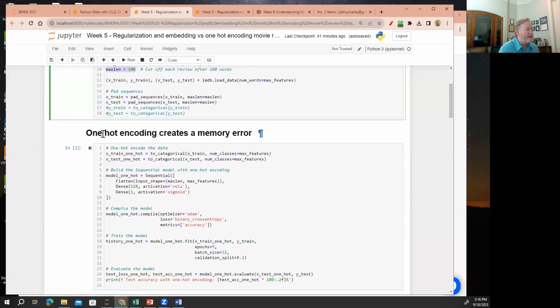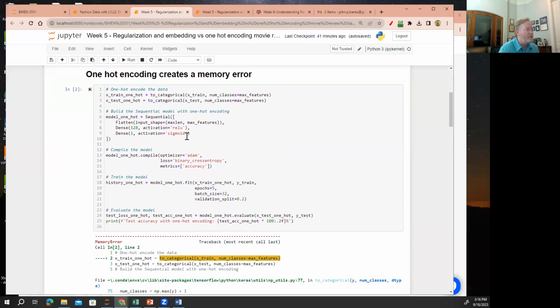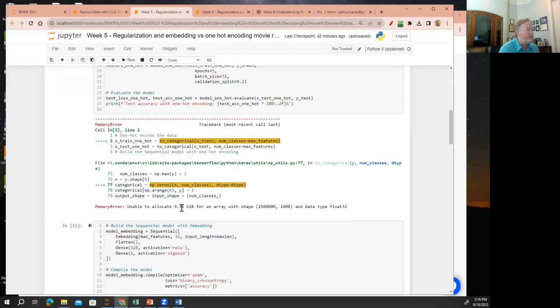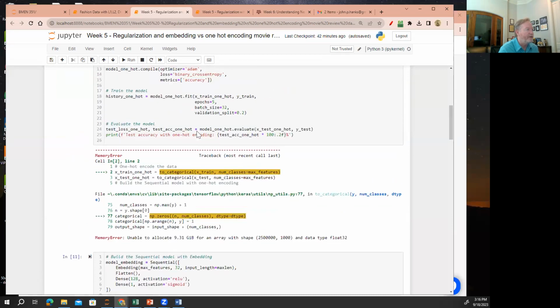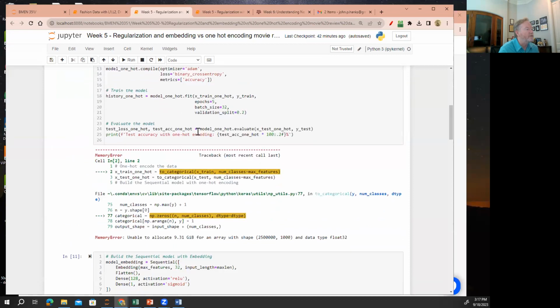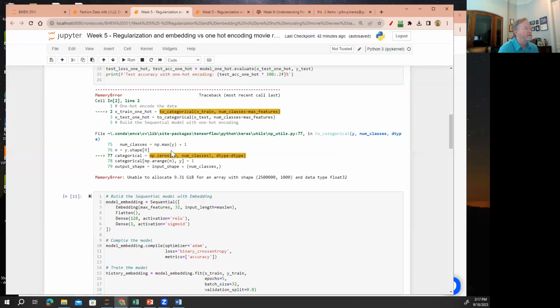I made a note to myself there: one hot encoding creates a memory error. If we run this code and one hot encode everything, this is the error I get. It says there's a 9.3 gigabyte array that you're trying to implement. By the way, once you get this memory error, you have to stop the kernel and restart it, so I don't want to run that code right now. That just shows you get an error because we have such a large application.